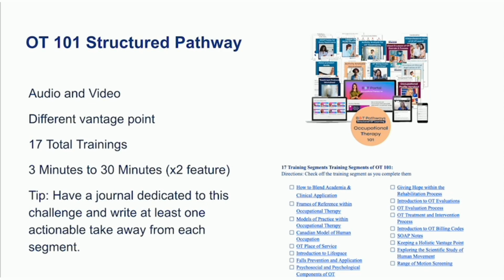Like I said, there's 17 total trainings. They range from 3 minutes to 30 minutes, but I'm so happy to report that with this amazing platform that we have, you can speed up the content. So if you are a fast listener, a fast processor, just go ahead and use the 2x feature, right? I love that. I listen to everything at 2x just because that's how I process information. So feel free to speed it up.